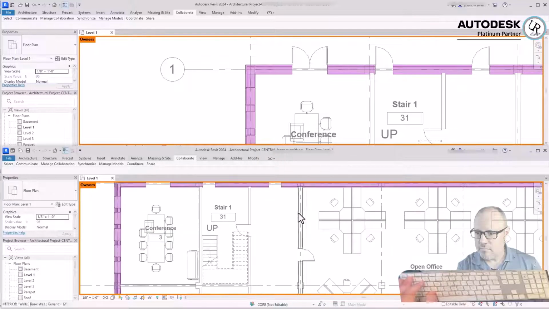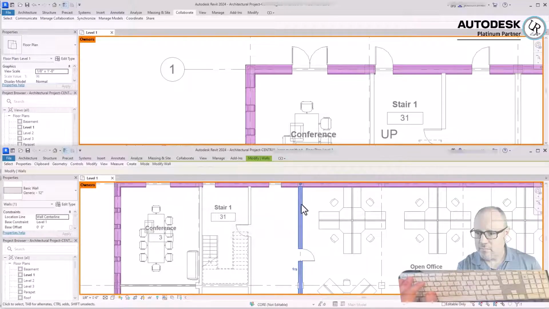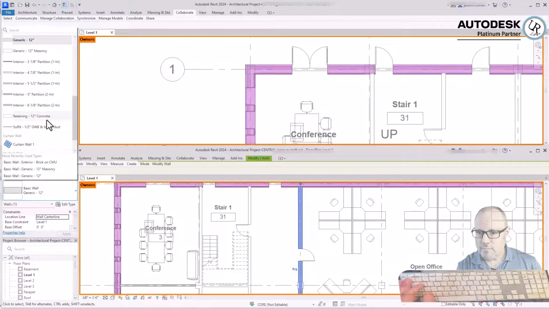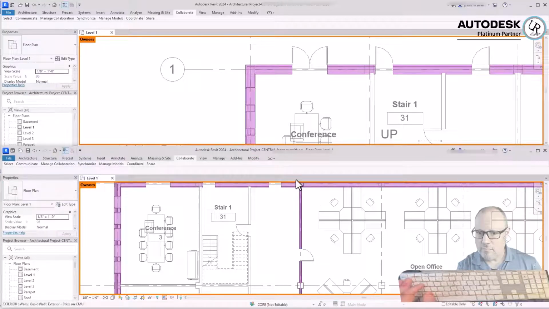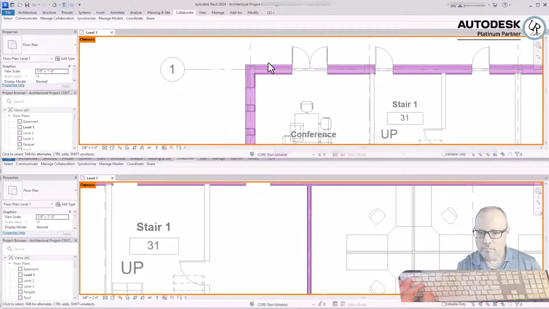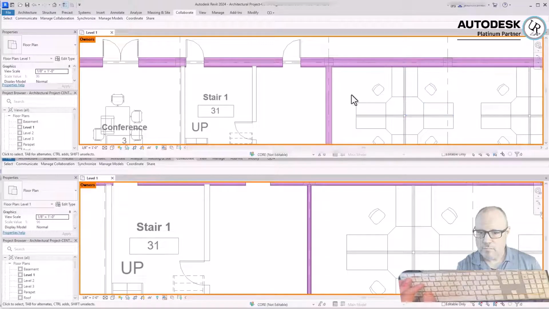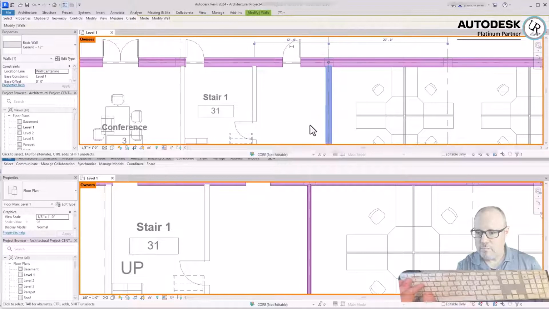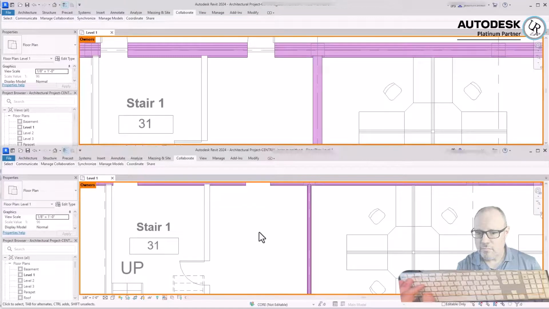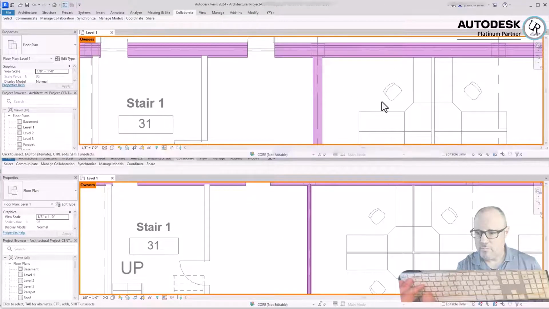Additionally, if I select content, such as this wall, and I make a change to it, such as modifying the wall type, my user now owns this wall, and my user now owns this wall over here, but you can see that they are different. So this file is not the same as this file any longer because they're two separate files.